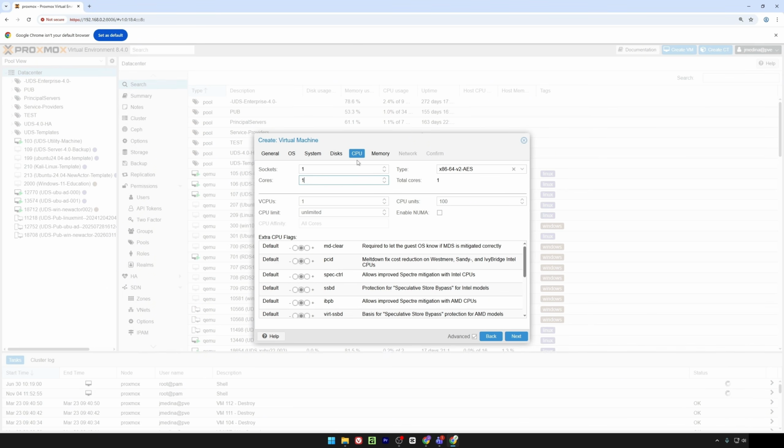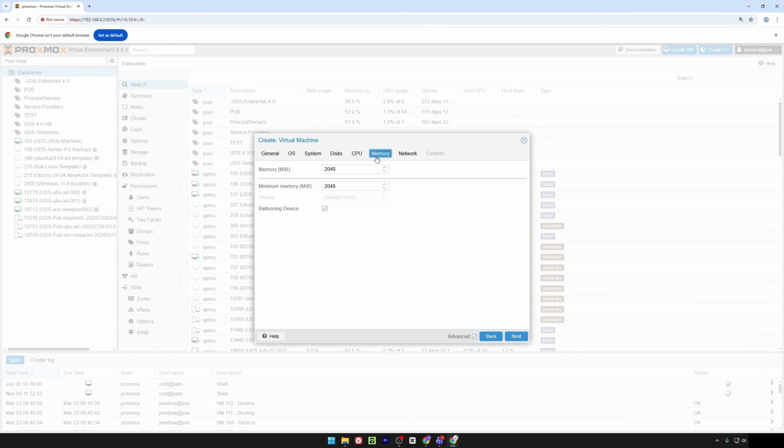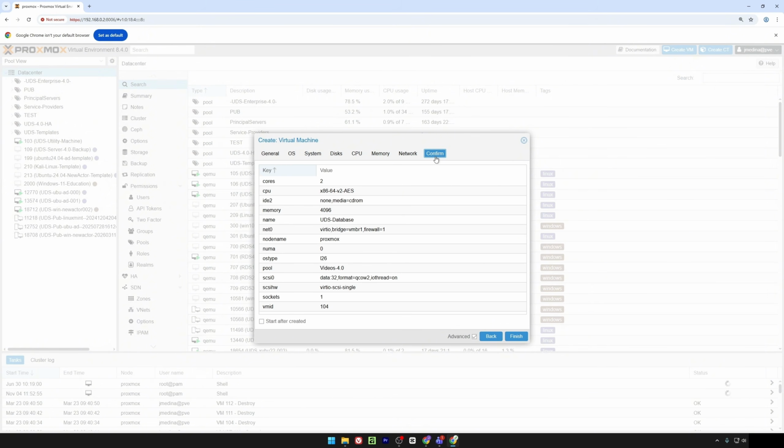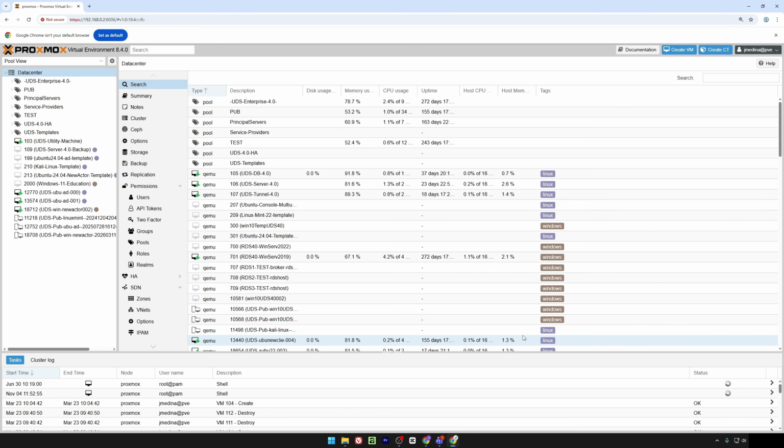Now we will move to CPU, and in CPU you will allocate the necessary virtual CPUs, in this case at least 2 are required. We will move to the memory tab, and in memory we will specify the RAM that the machine will have. In this case, I'm going to allocate 4 GB. Now we will move to network, where you can select the type of network adapter. In this case, I'm going to select the LAN adapter. Then we will click on Confirm, where you can see a summary of the data selected in the previous sections. It is worth noting that you should not select the Start After Created option. And once all data is verified, we will click on Finish.